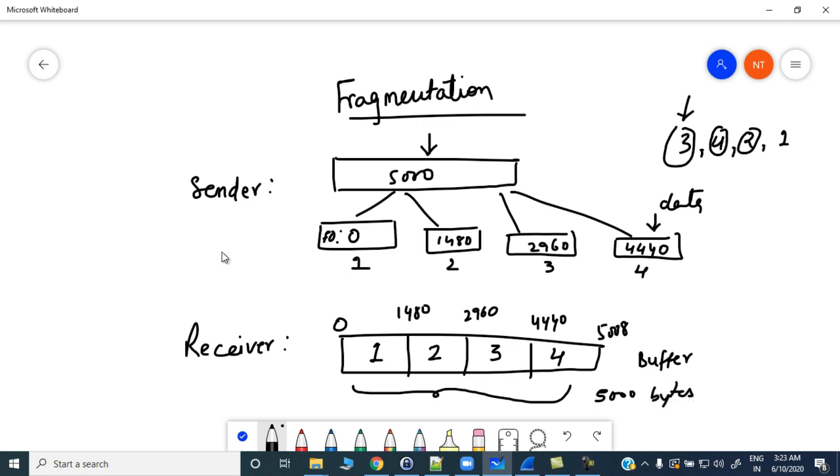So this is how, if out of order packets are received by the receiver, it will reassemble them properly.